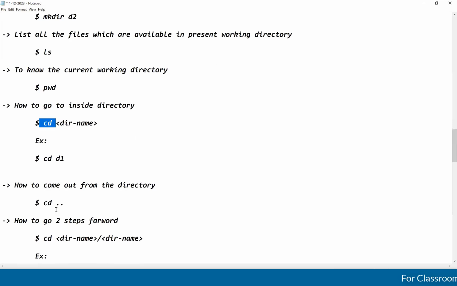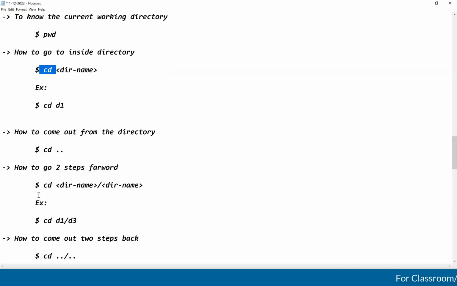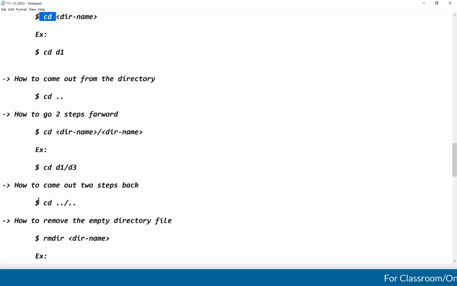How to come out from the directory? cd space dot dot. How to go 2 steps forward? cd space directory 1 slash directory 2. And how to come out 2 steps back? cd space dot dot slash dot dot.